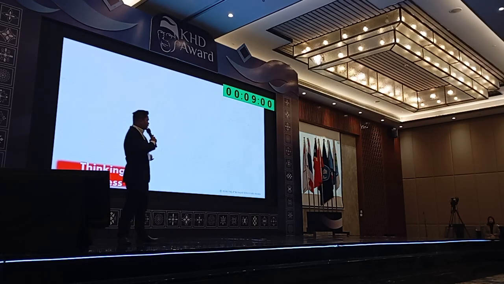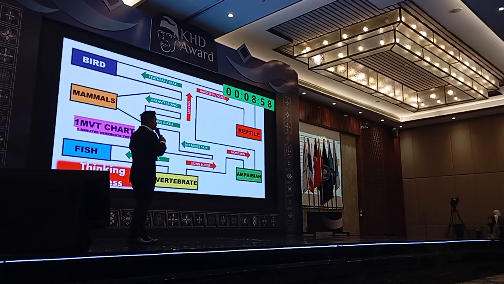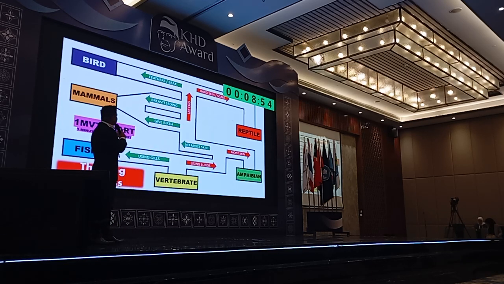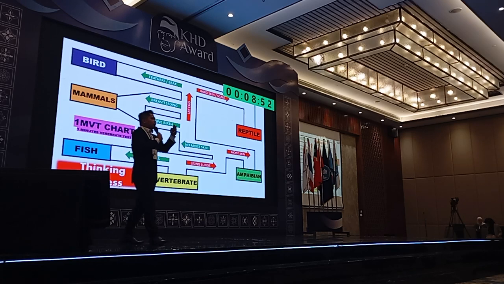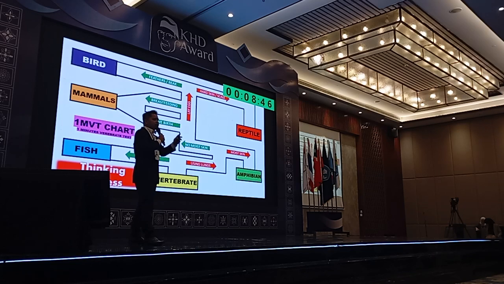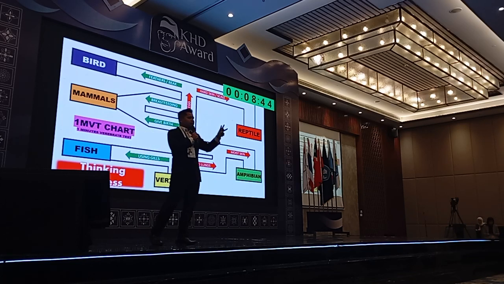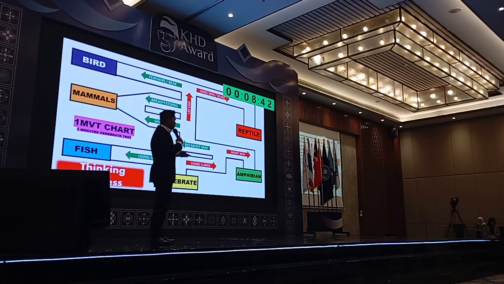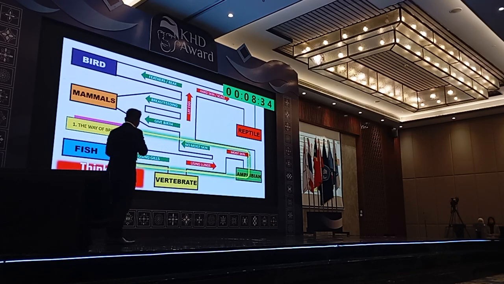So this is the thinking process. This is the chart that I made. Actually, this chart is considered a thinking process, but I need to identify which characteristic should be prioritized. I have three characteristics for the animals that I need to classify, and all the characteristics were already learned by them in standard 1, standard 2, and standard 3. So this is the first one.